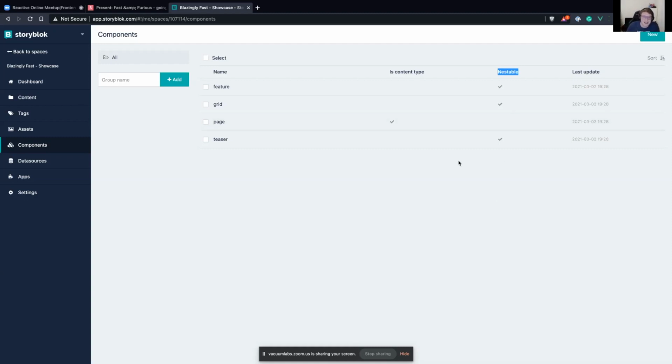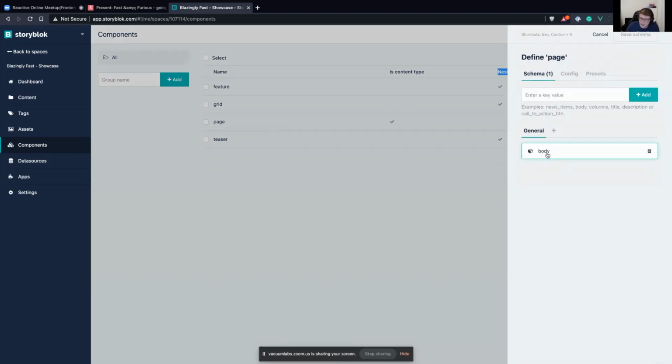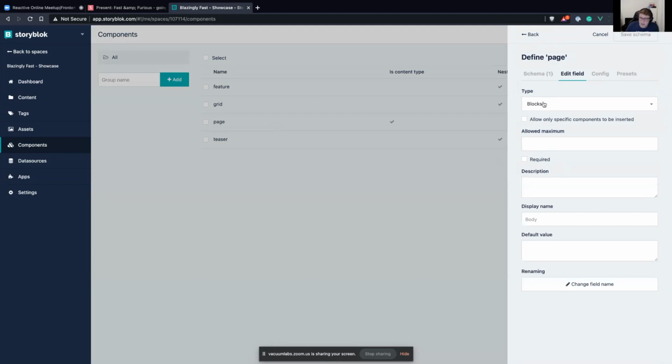So what are they? How do they look? Here, the page is pretty simple. I defined only one attribute, and I call it body. The type of this attribute I call blocks. This basically means that I can use any nestable component inside it. It's pretty simple. I didn't define any other rules, so I can use all of my nestable components here.